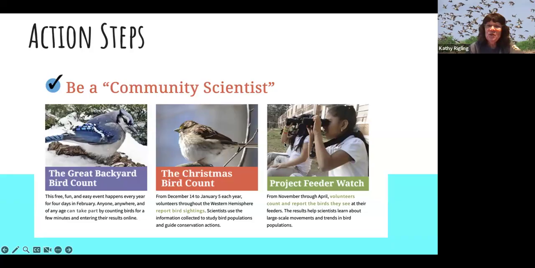There's a whole section on community science. Your students can get involved in counting birds, which we'll have webinars about later on in the season. Project FeederWatch, which I think next month we're going to get into. So this is just a little introduction to those things.